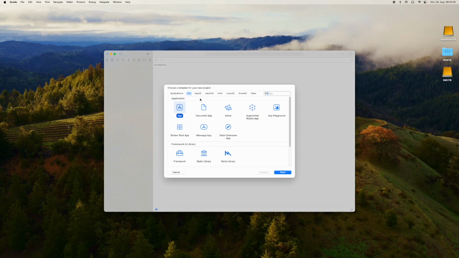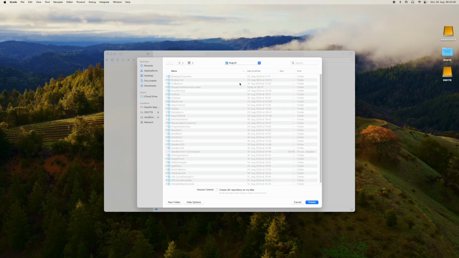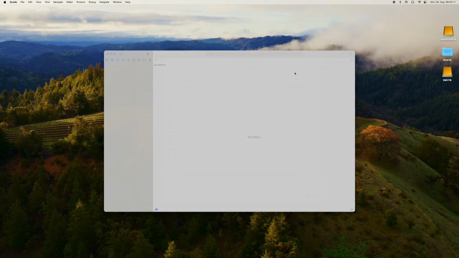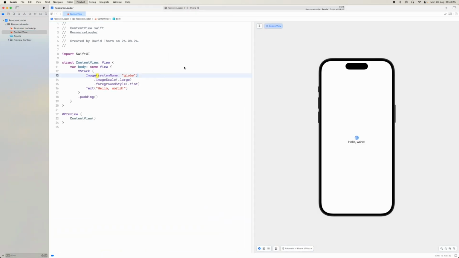Let's just create an iOS project, and this example is only an iOS project, and we're going to call it resource loader, interface SwiftUI, language Swift, and we'll just go from there. Save it in the folder, and we'll put it onto an iPhone here.